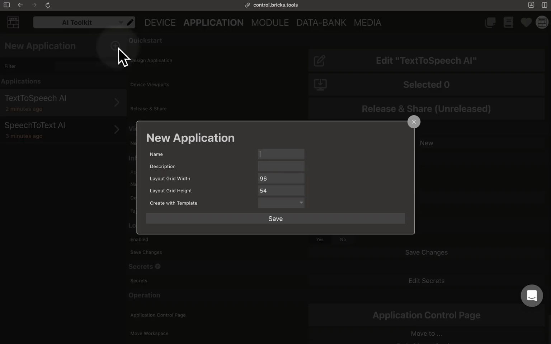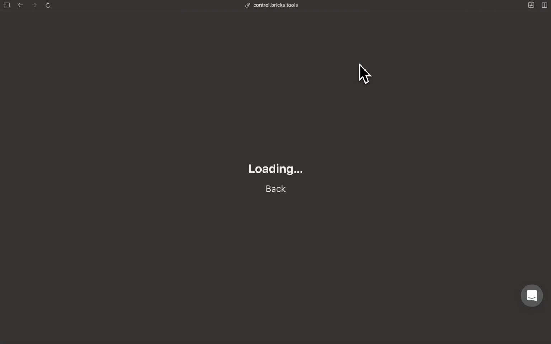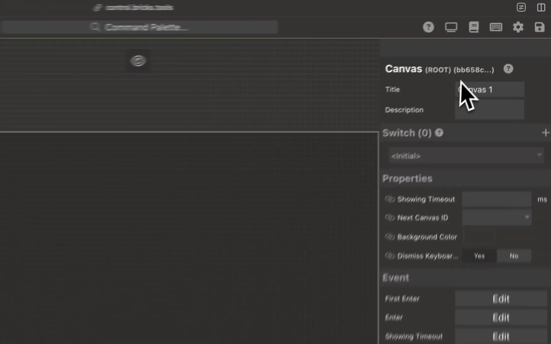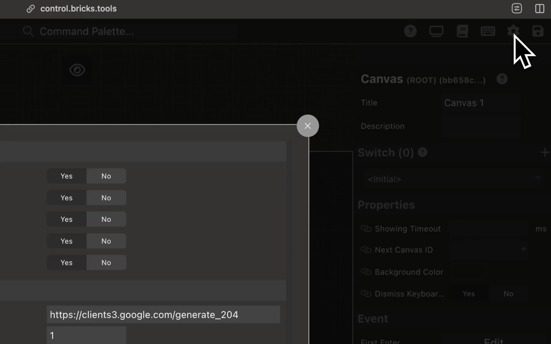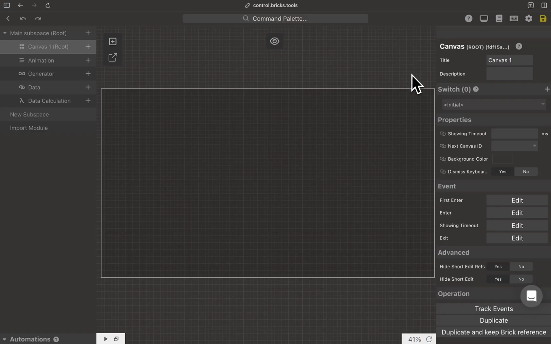First, add a new application to the AI Toolkit workspace. Name this application Large Language Model AI. Enter the application and you will see an empty canvas. If you want to use AI-related features, make sure to go to the Settings button in the top right corner, go to Enable Unstable Features, and choose Yes. Some AI features are still in an unstable state but can support more testing and applications, so it's recommended that you enable them.